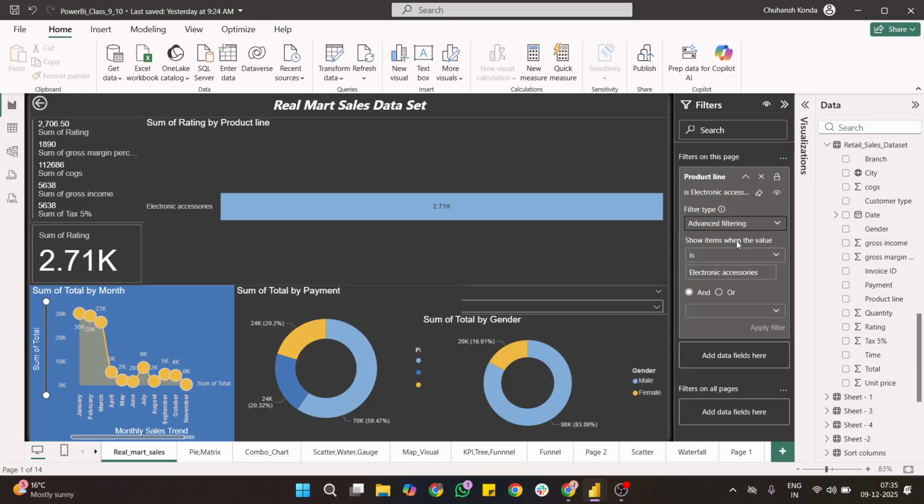Advanced filtering is nothing but conditional filtering. Based on my condition, update my filter. That is what advanced filtering is. In advanced, like conditional formatting, we have contains, greater than, less than, equal to, and all those things. Now see here, we'll be having an AND operator and an OR operator. Show items when the value is electronic accessories.